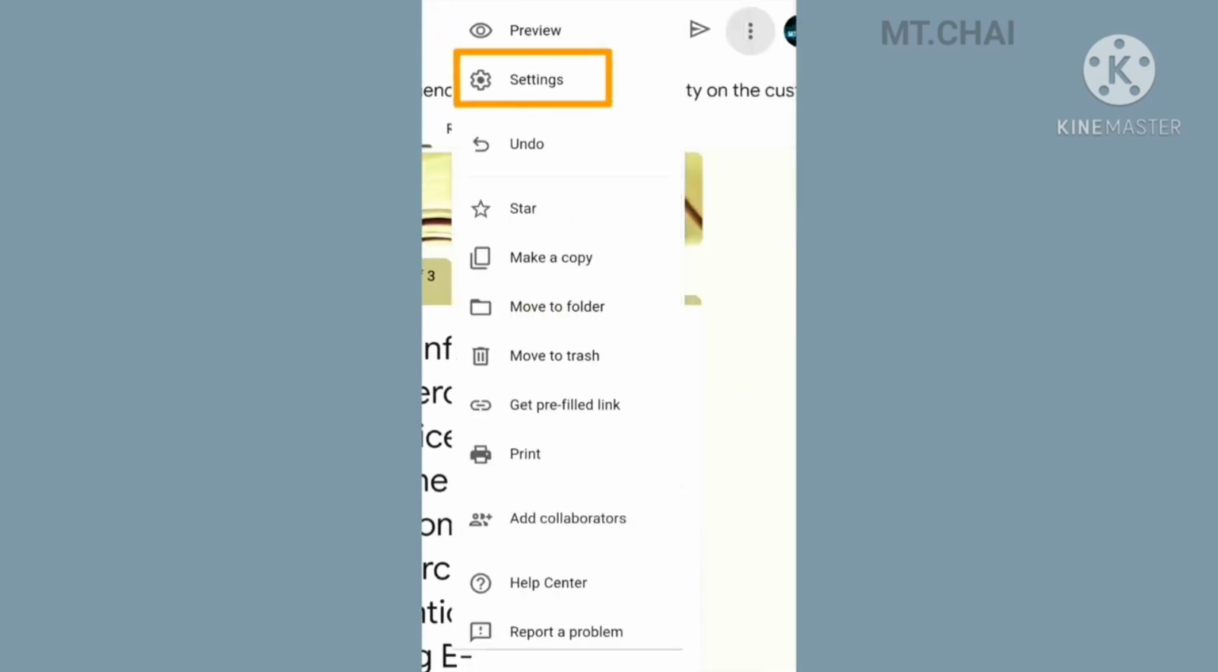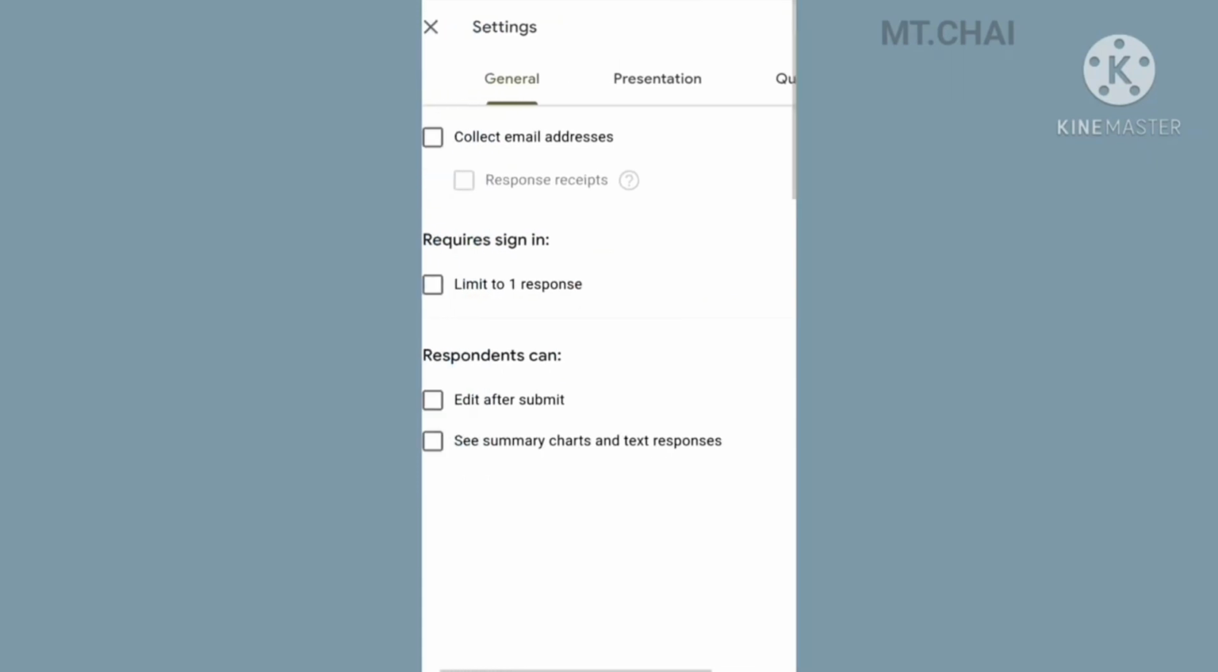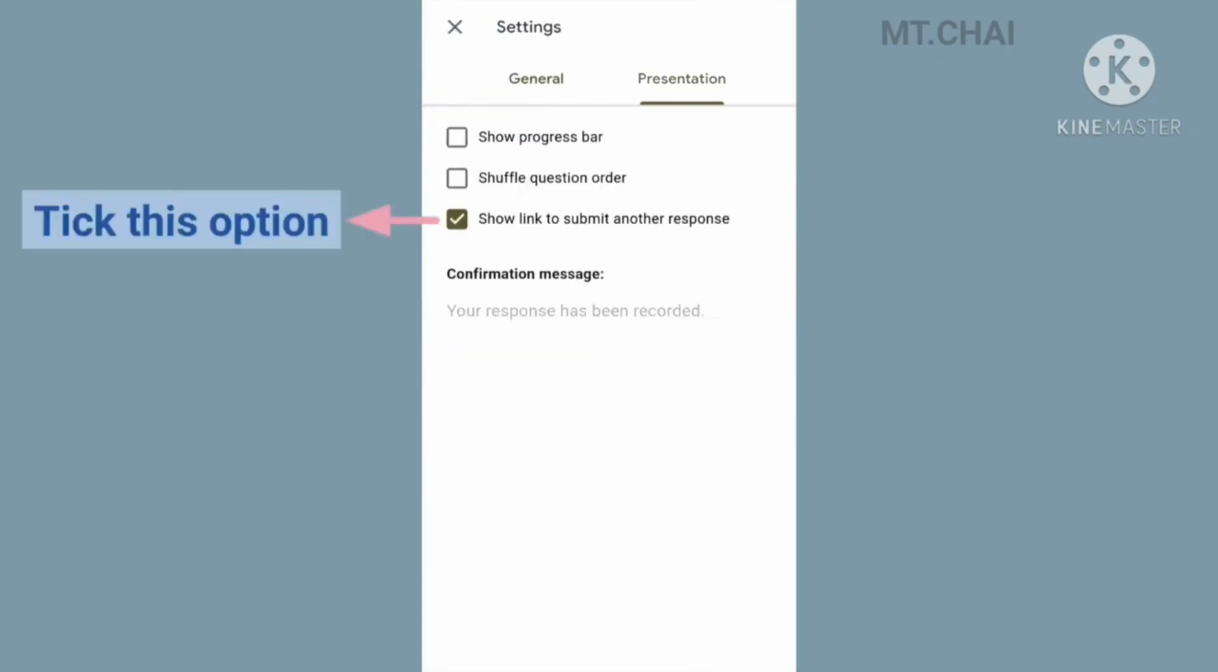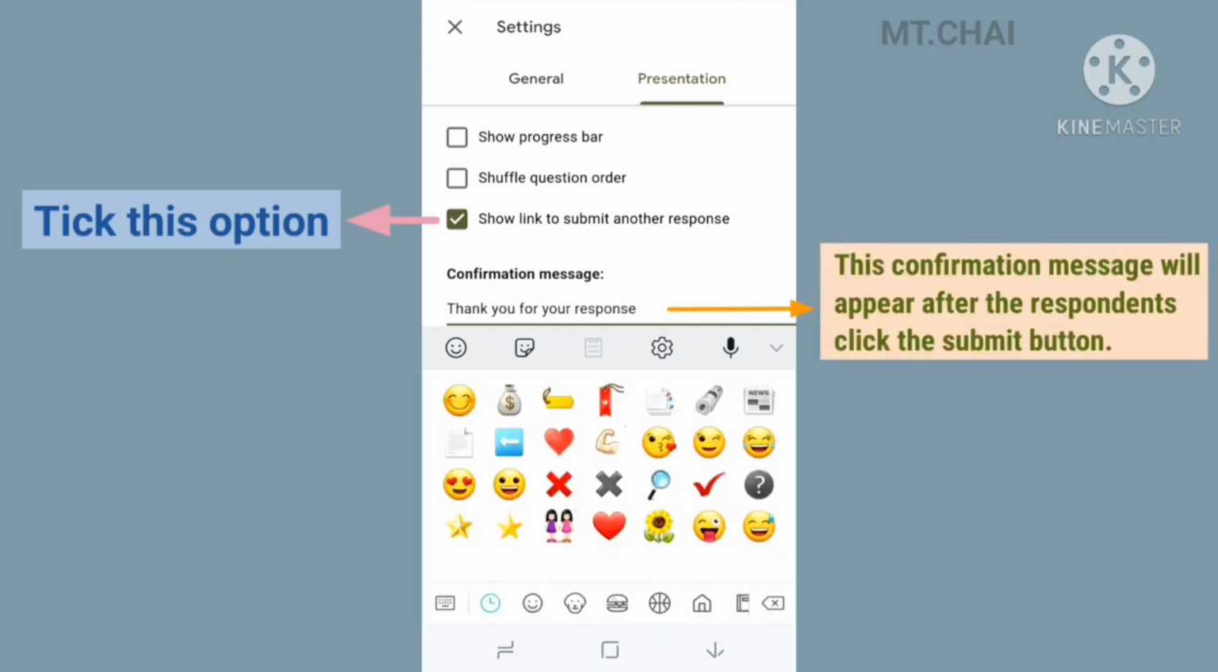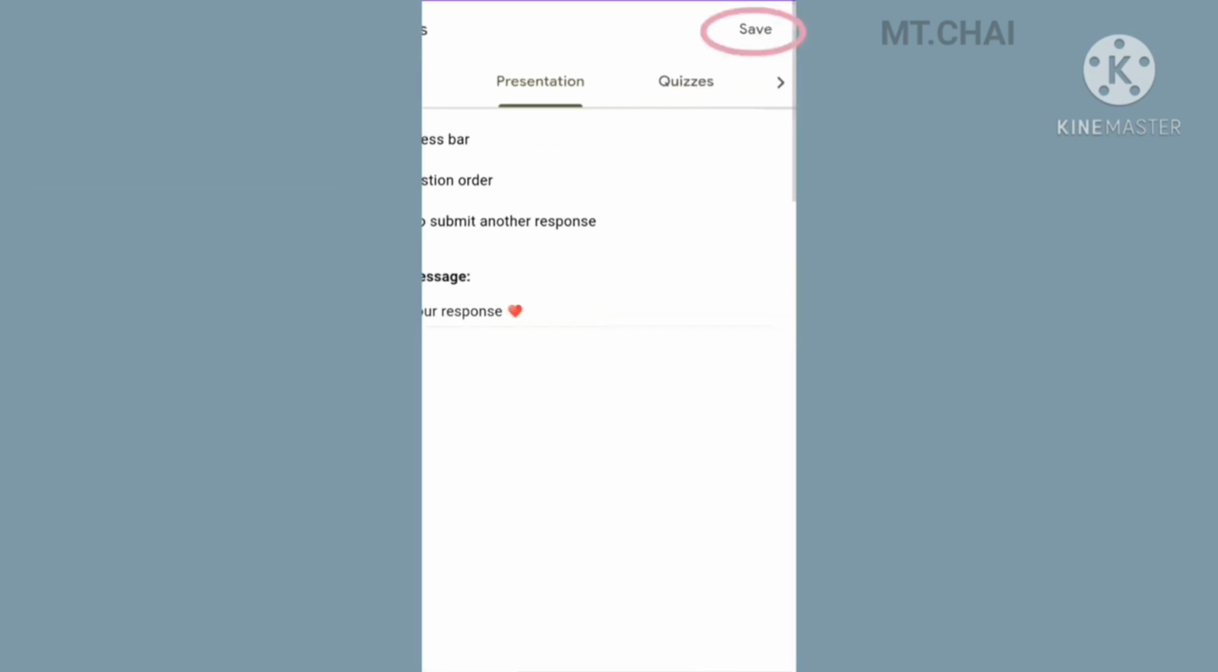Then click Setting. Go to the presentation and type your desired confirmation message here. Once all done, click Save.